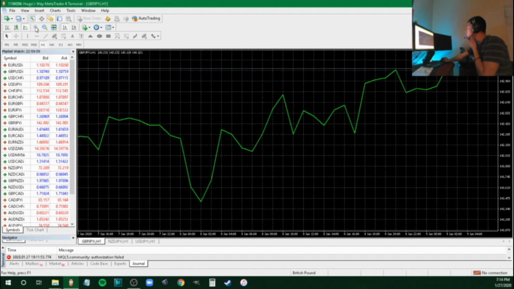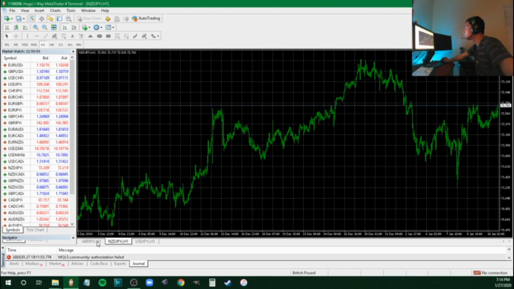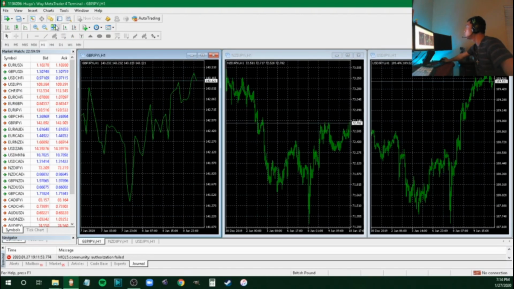Right here we have the zoom button. You pretty much already know what that is, just to zoom into the chart. You have the zoom out. If you have multiple charts open like I do here, I have 3 charts open, you click this little button here, the arrange windows, and it just arranges them for you like this. If you have like 6 to 7 charts open, they're going to be a little bit smaller than this, but it's going to arrange it for you.